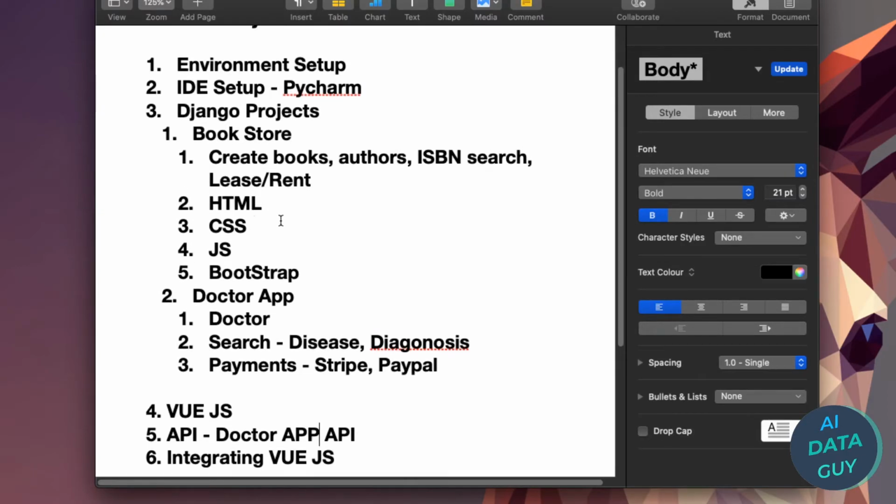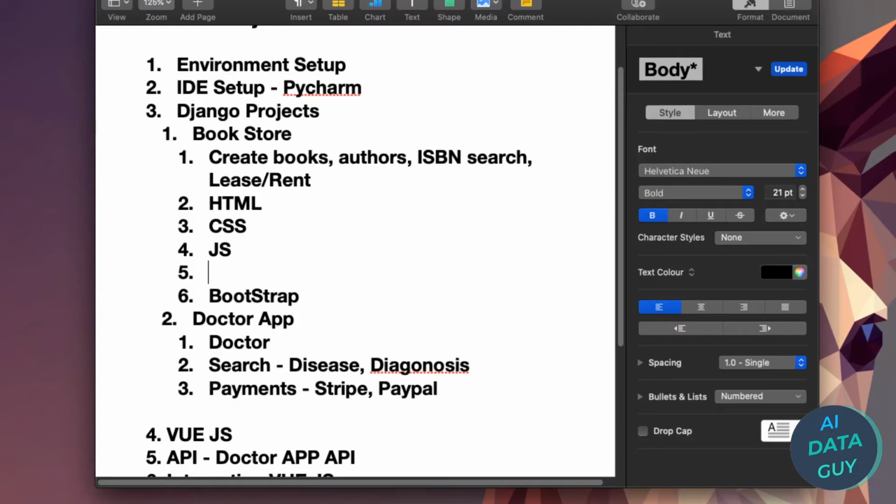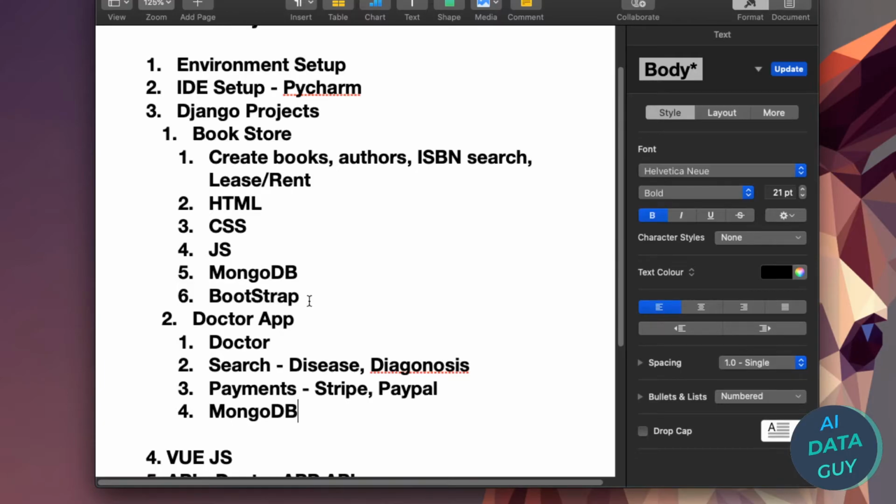I just missed a point. For the database, we will be using MongoDB, and for this one, I think MongoDB is the best. And also for this one, we will be using MongoDB too. Or I think we should go with PostgreSQL on this one. So I will use PostgreSQL here for our DB, and then here we will just change it to Mongo.